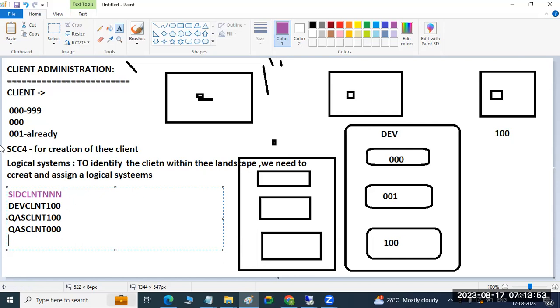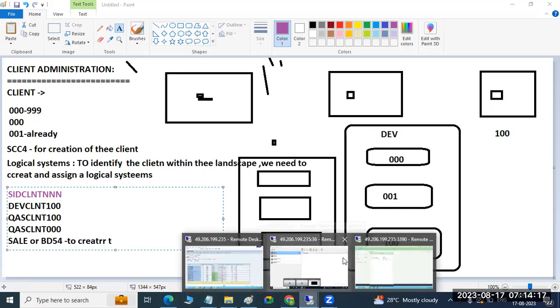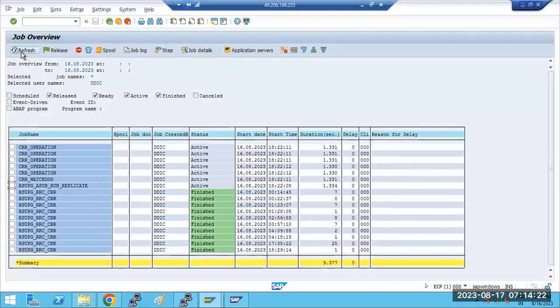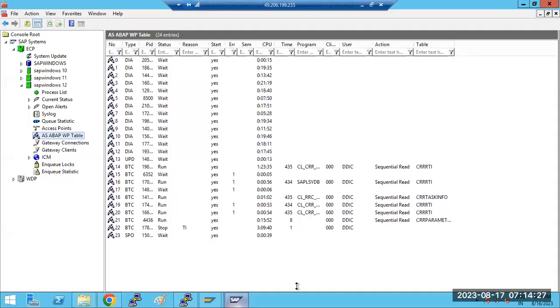So if we want to create the client, first of all you need to define the logical systems. You have to create them here. What is the transaction code to create the logical system? SALE or BD54 are the transaction codes to create the logical system. Okay, so let's go to the logical system concept now and go ahead and create it.